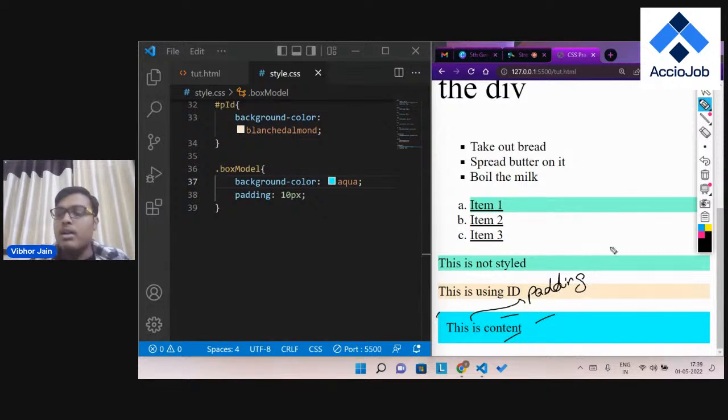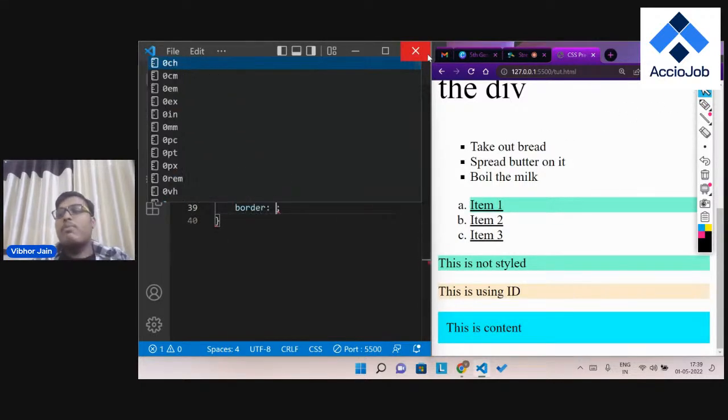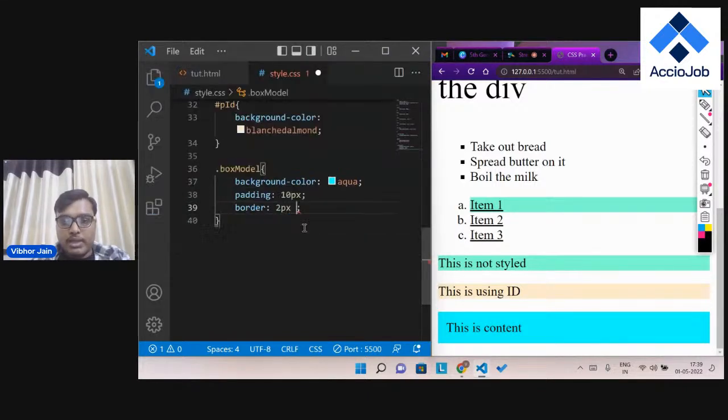Okay, I hope this thing is clear to you all. So we are moving further. Let's give it a border now. For border, I'm just writing here, and I will tell you the complete syntax after this. For border, let's say 2 pixel solid. You can just copy paste for now.